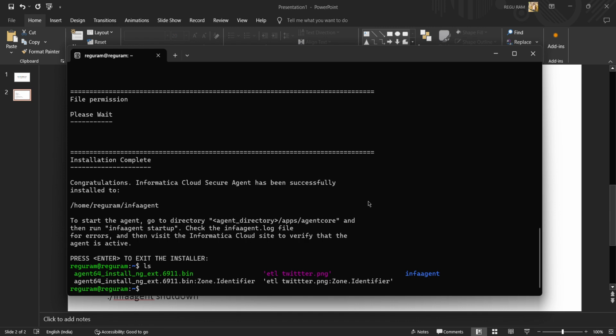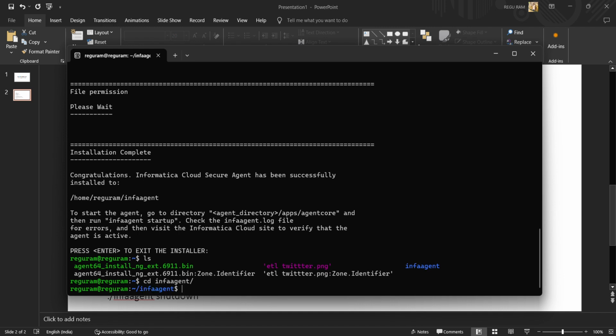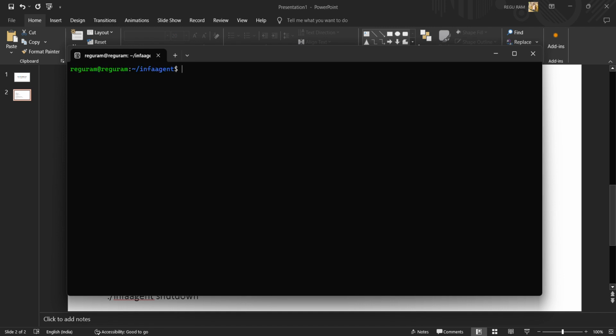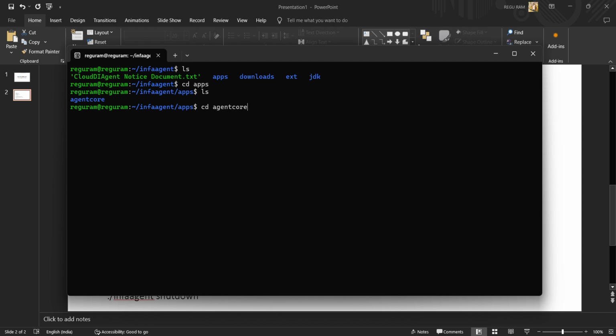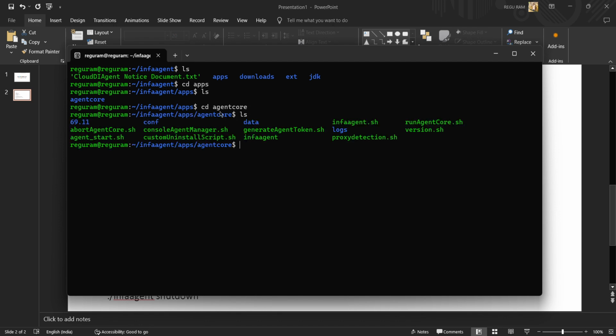So let me navigate to this particular folder, and let me clear the screen first. So now when I give ls, I'm able to see different files and folders. Here we want to navigate to this apps folder. Under apps, we will have a folder called agent core. We want to go inside this folder, and inside this agent core folder we will be able to see some configuration and some shell script files.